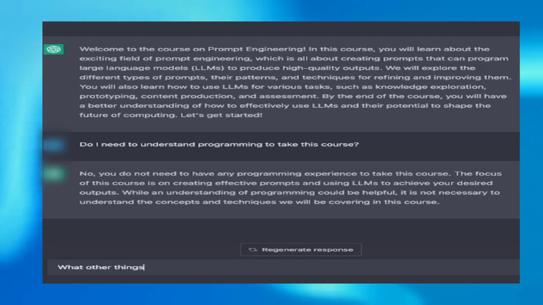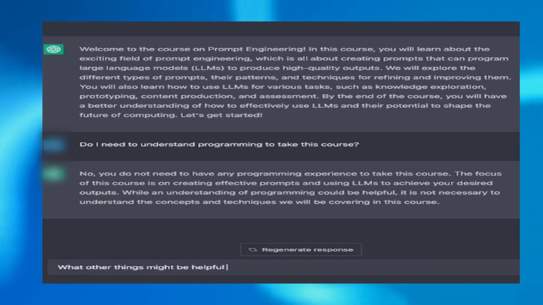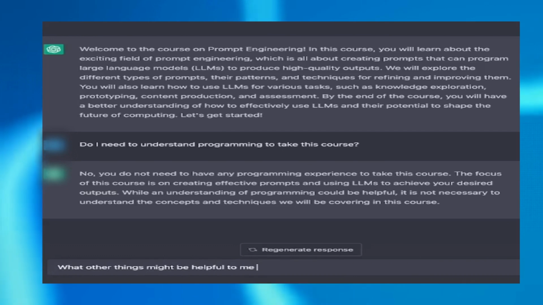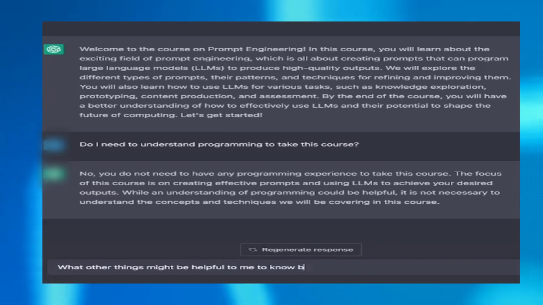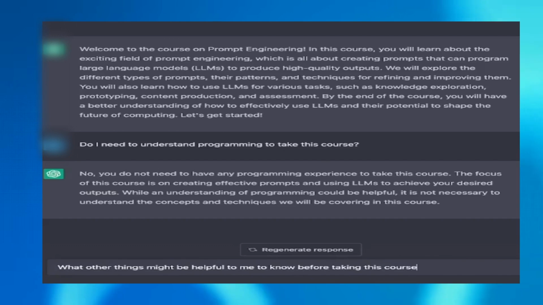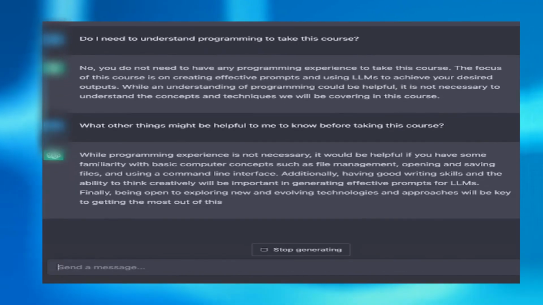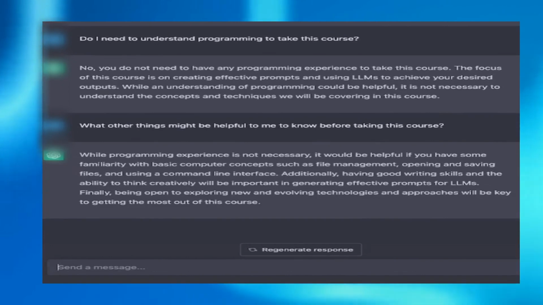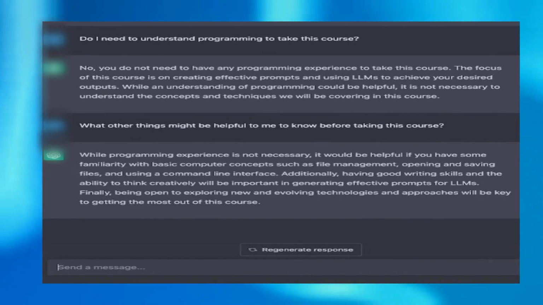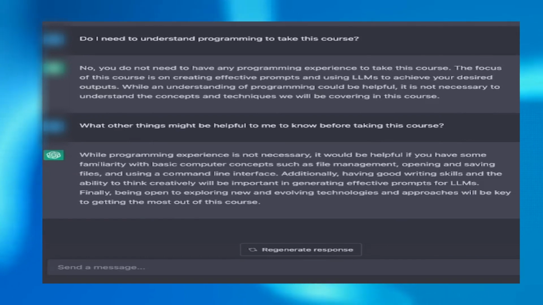What other things might be helpful to me to know before taking this course? "While programming experience is not necessary, it would be helpful if you have some familiarity with basic computer concepts such as file management, opening and saving files, and using a command line interface."